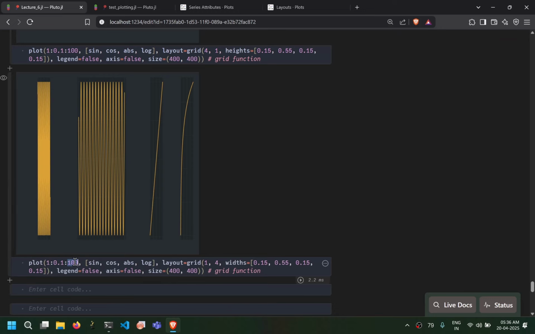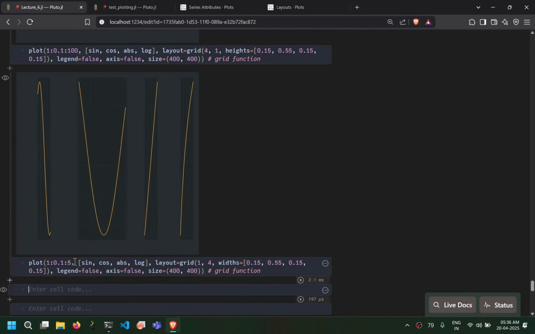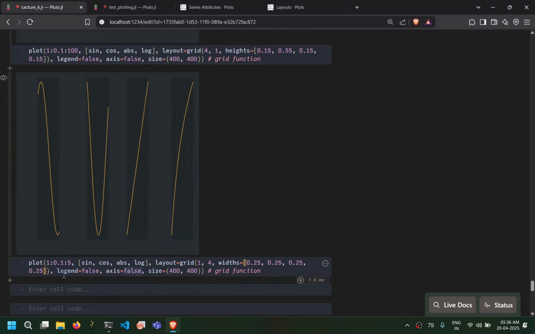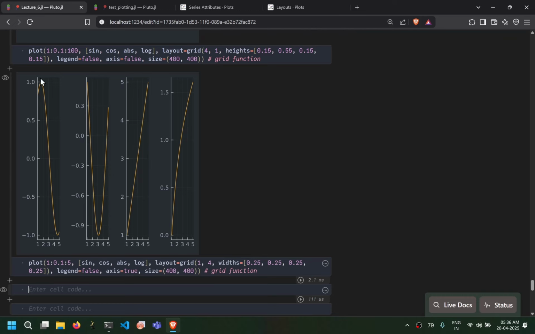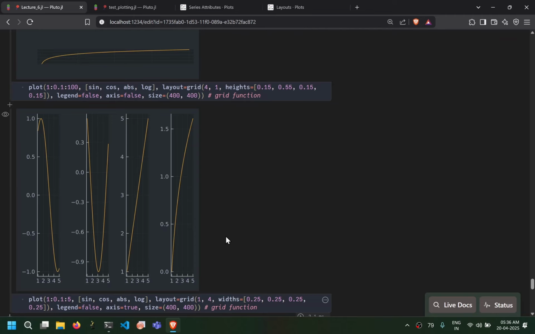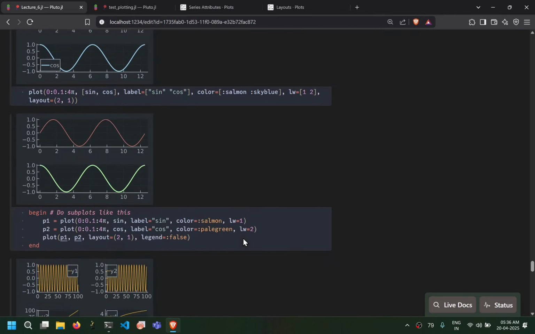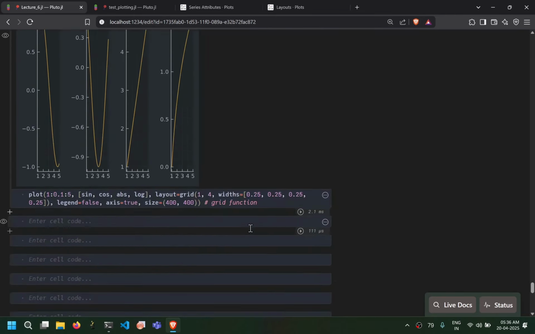So let me do 1 to 5. Yeah, now you can see all the plots, and the widths have been chosen as per the values that have been given. So we can make everything 0.25, and that will have all the plots taking up the same area. Okay, so that's how you can do simple subplots.